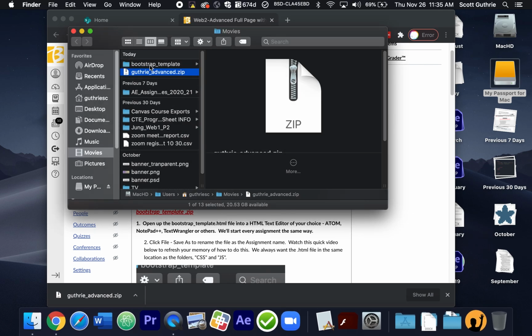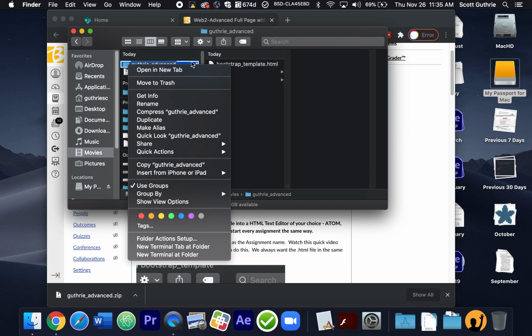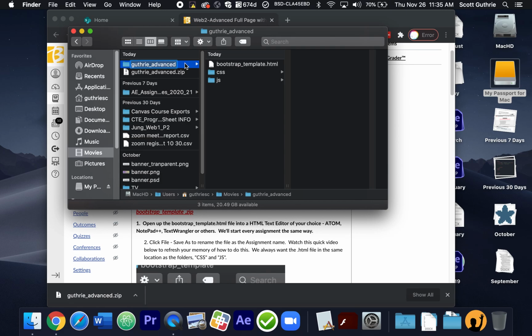Now on a Chromebook, what you want to do is, here's the folder inside the zip file. And I'm going to rename this, instead of Bootstrap template folder, I'm going to put my name and just say advanced. Okay? And again, now when I'm done with my assignment in here, all I have to do is right-click this folder that I just renamed, because it has everything inside of it here, and I can zip it.